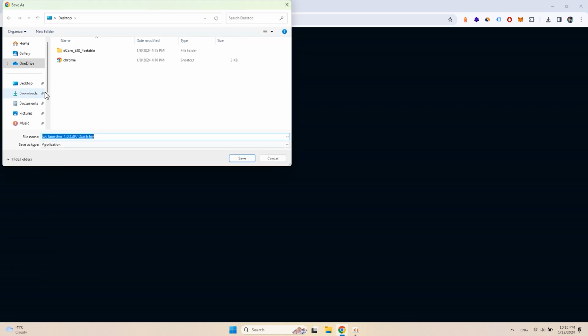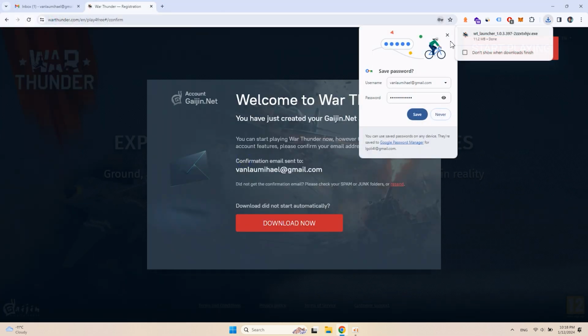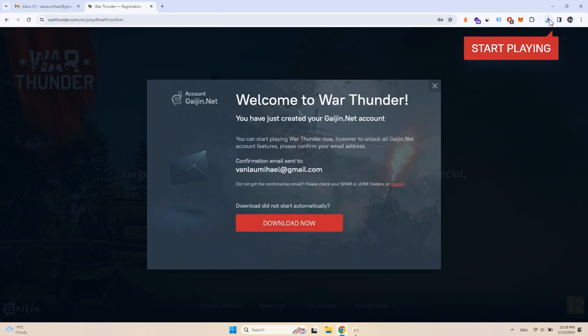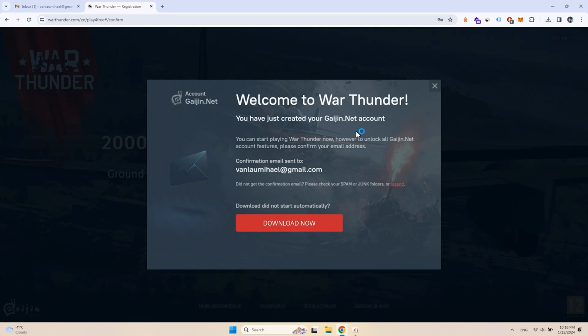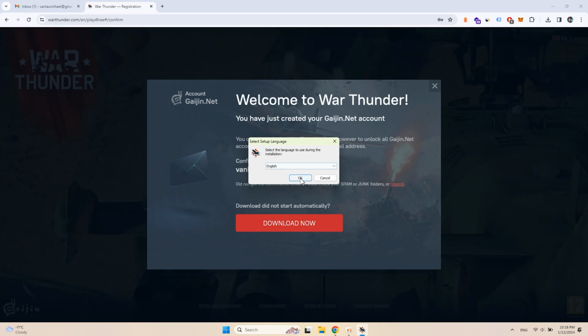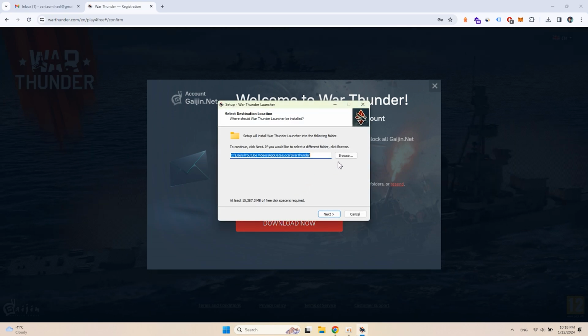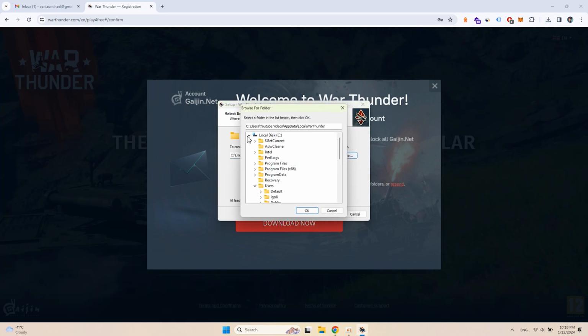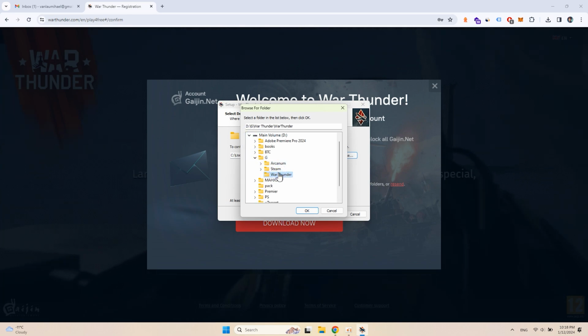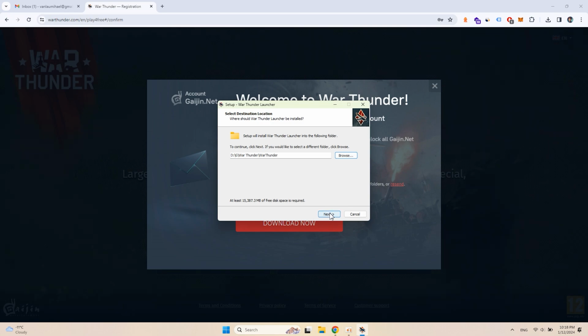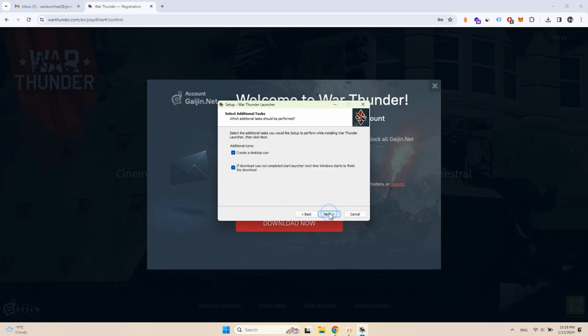The installation file of the game launcher will start downloading automatically. Just save it on your desktop, so you can delete it later. Open the installation file. If needed, choose your language and click OK. Now select the folder to install the launcher and the game files. Better to use non-system drives. Install and start the launcher.